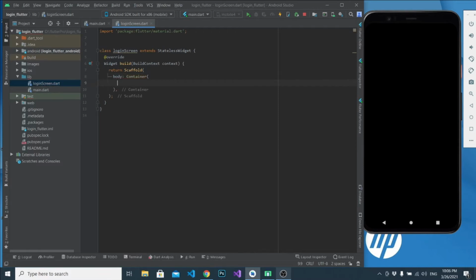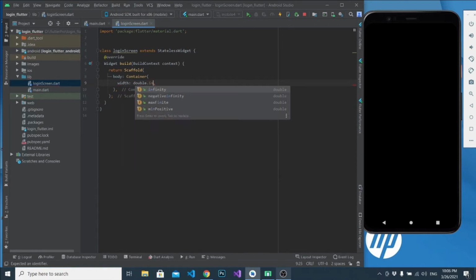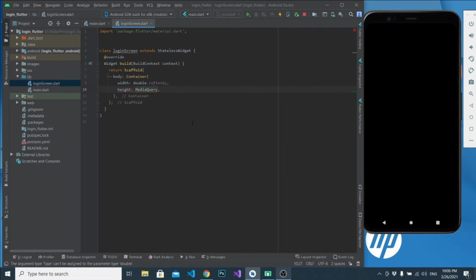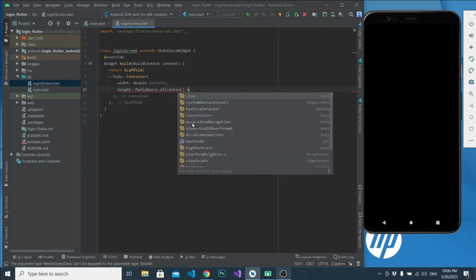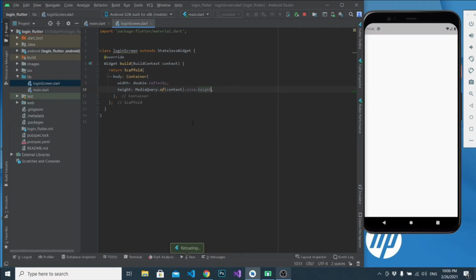In the container I want to set the width to double dot infinity, and the height we want to set to something called media query, and media query means that we want to take the height of all the screen. So media query dot of context, we want to target the size of the height. So now if we save, nothing is happening, but the screen became white because we are returning a scaffold, and the scaffold by default is white.